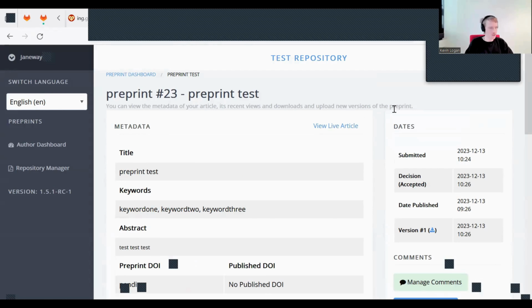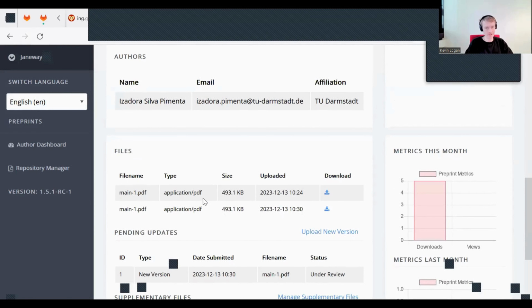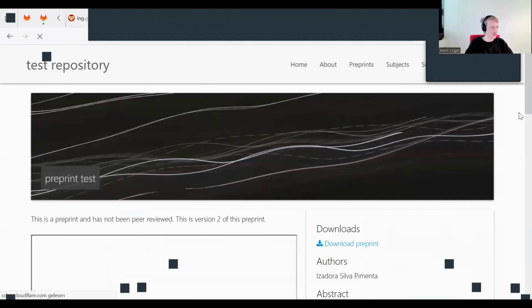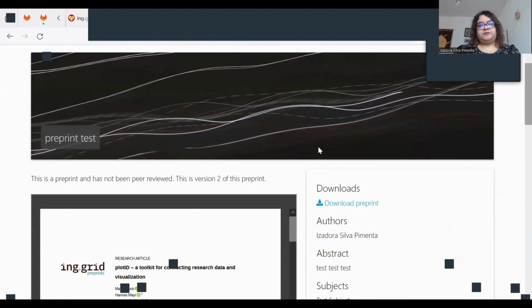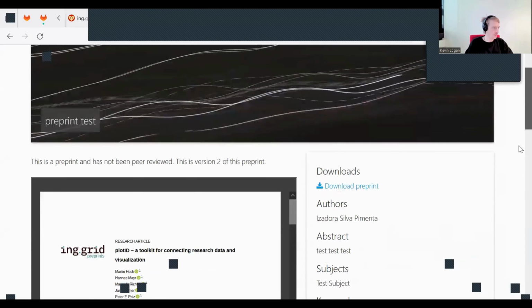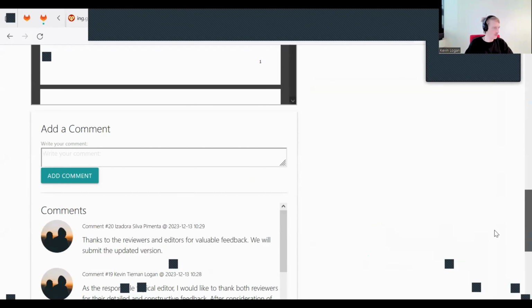Yeah, I've made a new version out of the new submission, and this should show up as version 2. And then it shows here on my live version that this is version 2 of the preprint. So now I'll wait for the second round of reviews.